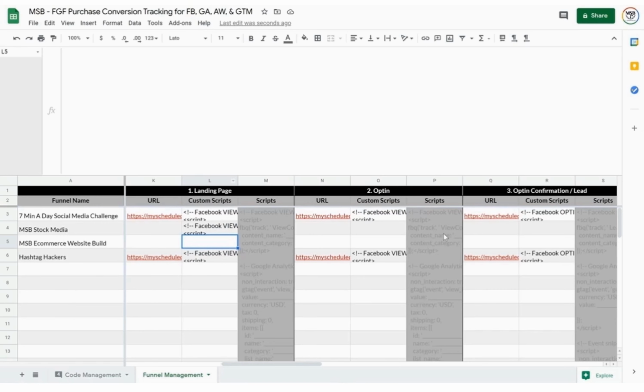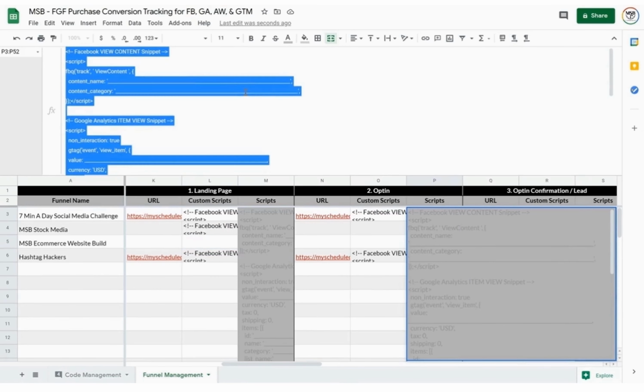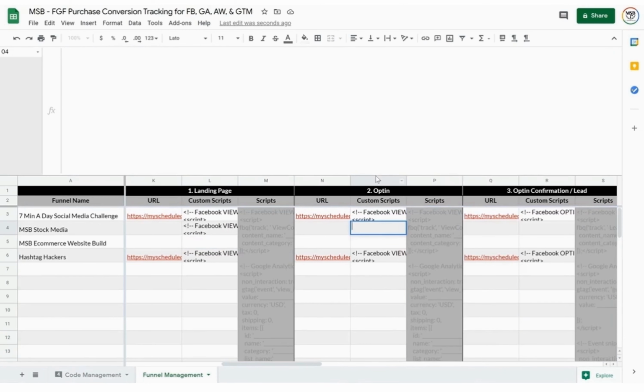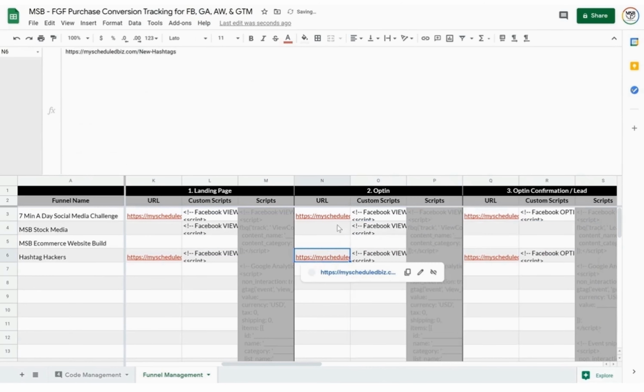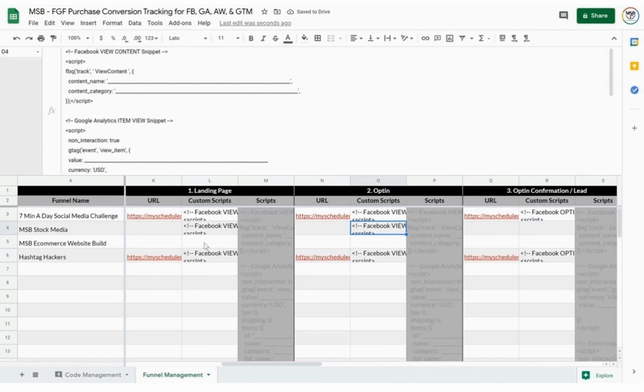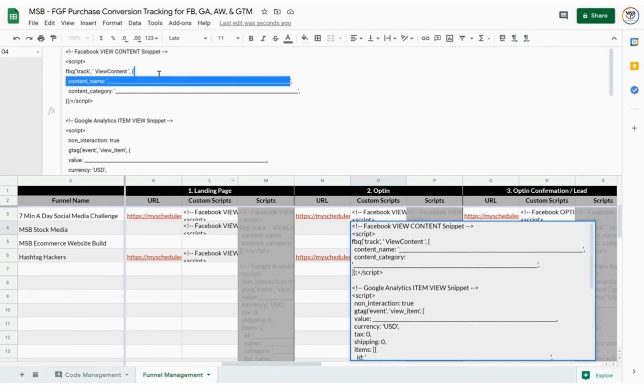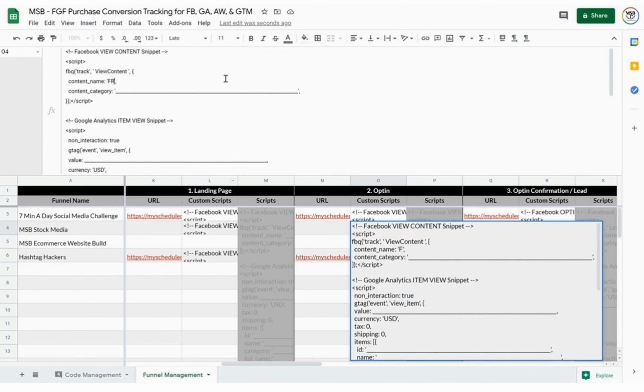So my suggestion is actually to go into the spreadsheet, grab your gray section, Control-A, Control-Copy, put it into the custom script section, go ahead and edit all of those lines. So for this one, I'm doing the opt-in. So this one is not for the 7 minute a day social media challenge that's paid. For me, I also have a free version. So you want to make sure you change what you're calling your content on each thing. So for me, I would put free social media challenge. And I would probably put that it's an opt-in. So that's what I'm going to call the content on this one.